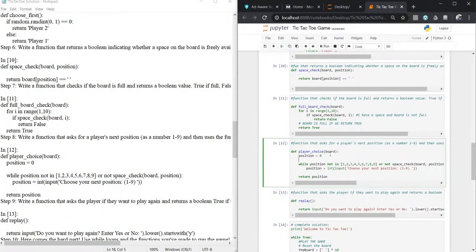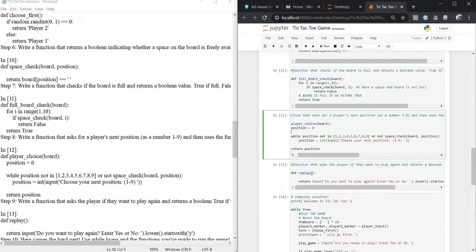So player choice, board, position equal to 0, while position not in 1 to 9. Now what we are doing in this step: if a position is not in this range of 1 to 9, or if not space check, that is, if the position is not free on the board, then position will be equal to int input, choose your next position from 1 to 9. If we have a free space, it will return a position as an integer. Whatever he writes, it will return in integer form.